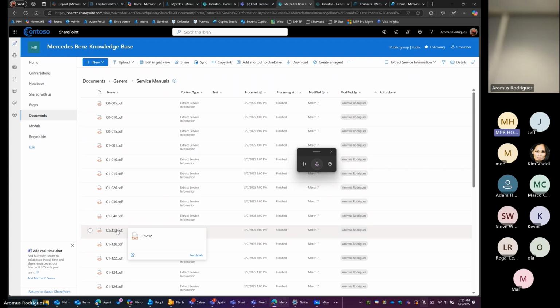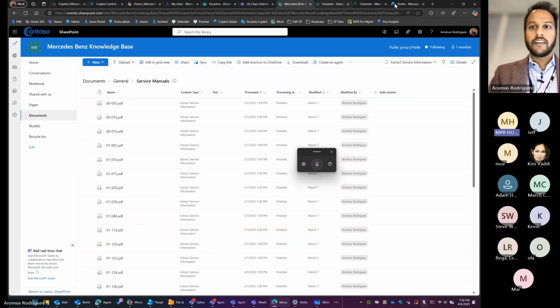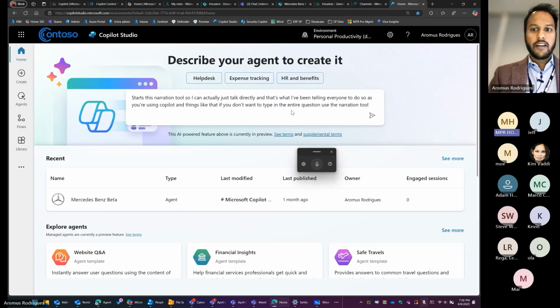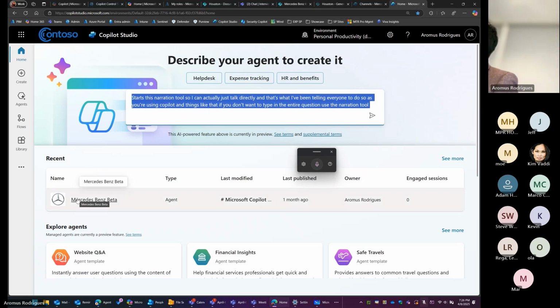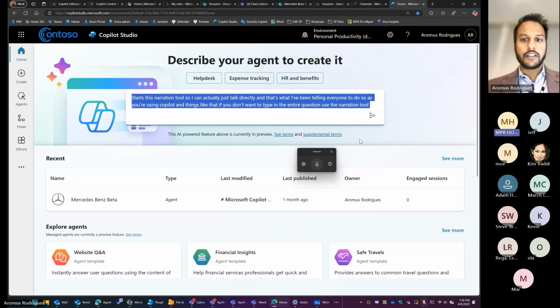Now, how do I get Copilot to use all the documentation, focused just on this SharePoint site? Build an agent, yes, good answer. I went into Copilot Studio. And over here, in natural language, I just said, I want to create an agent to help me fix my car. This agent should be able to help troubleshoot any errors, work with maintenance and things like that.